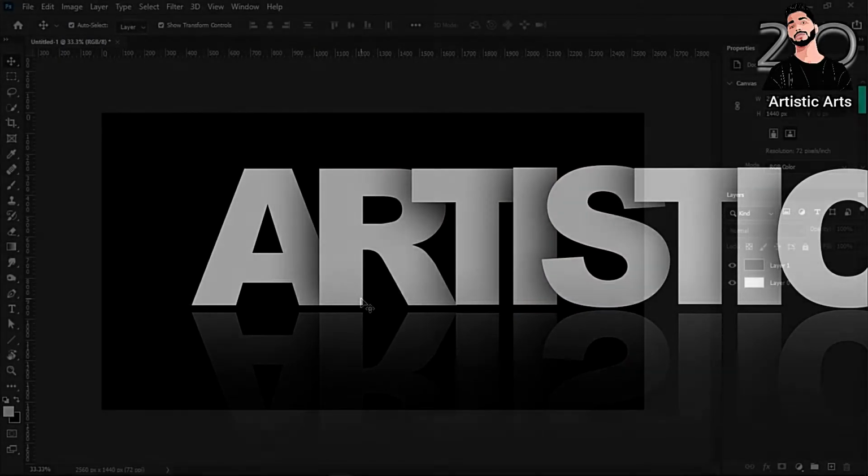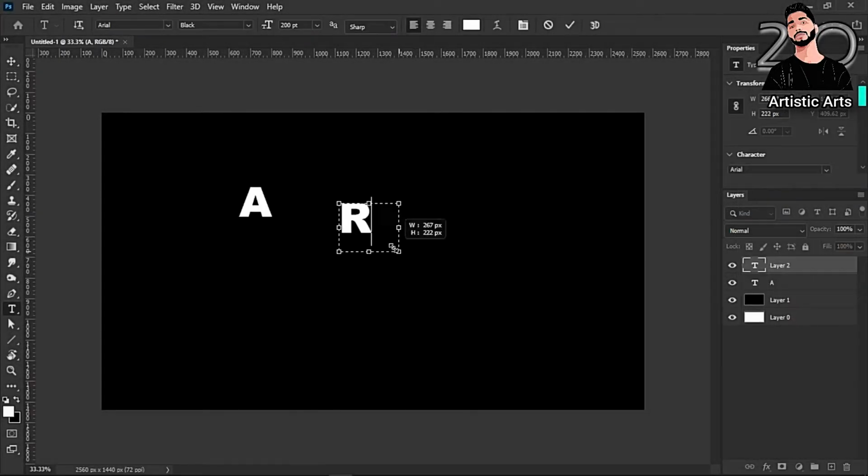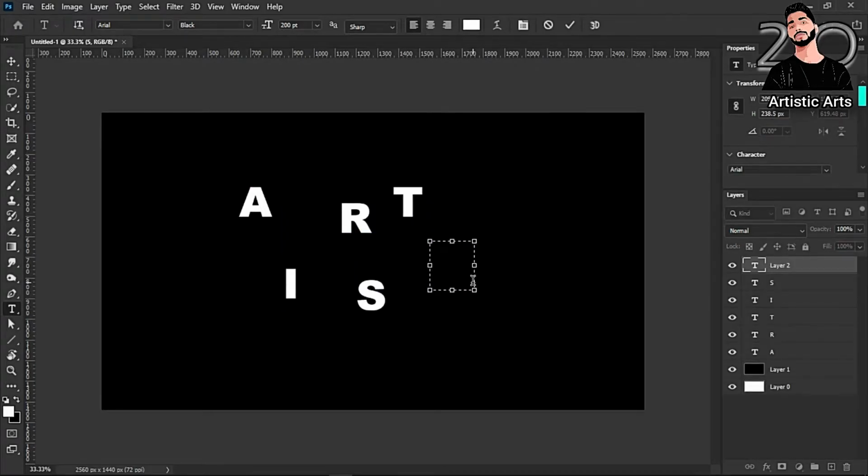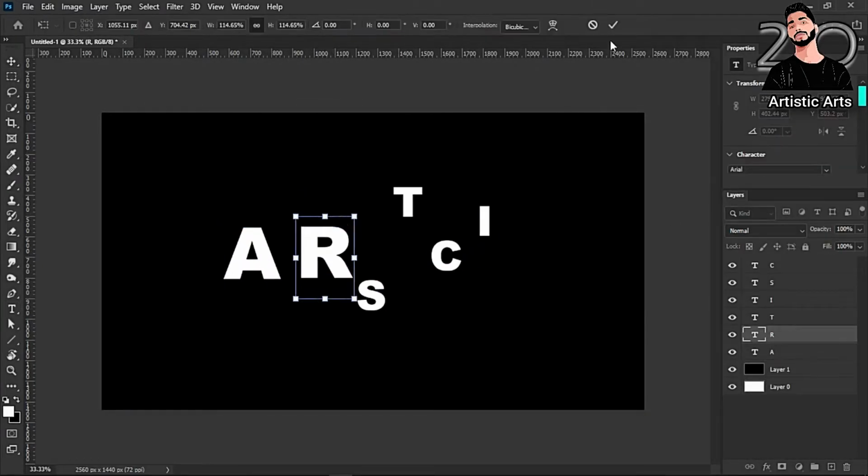Today let's see how you can create shadow effects just like this in Photoshop. And for that, open up your Photoshop and write some text. For example, I'm here writing "artistic" as it's the first word of my channel.